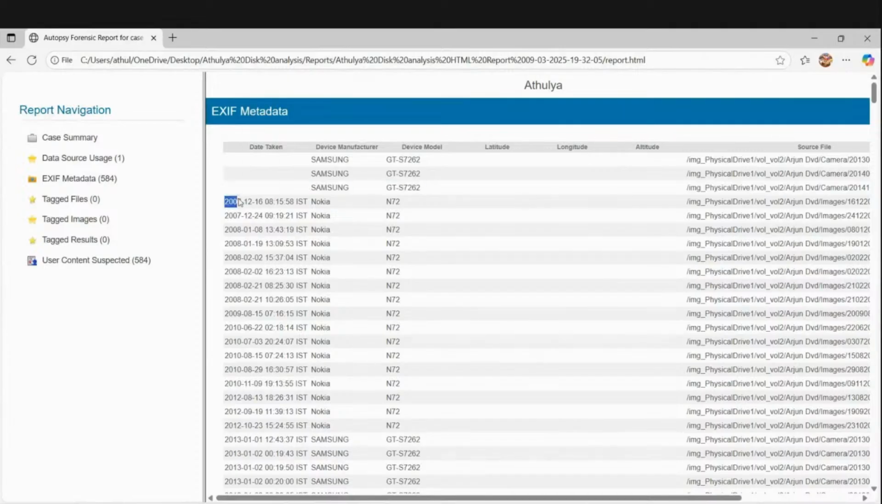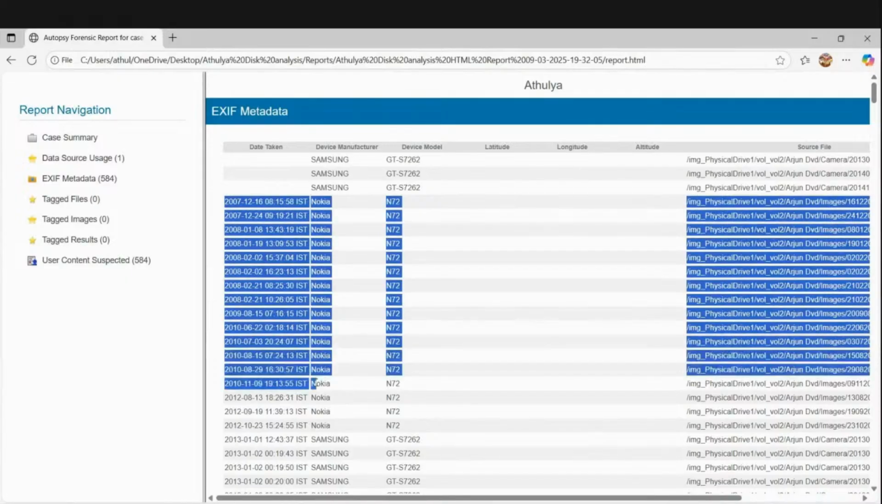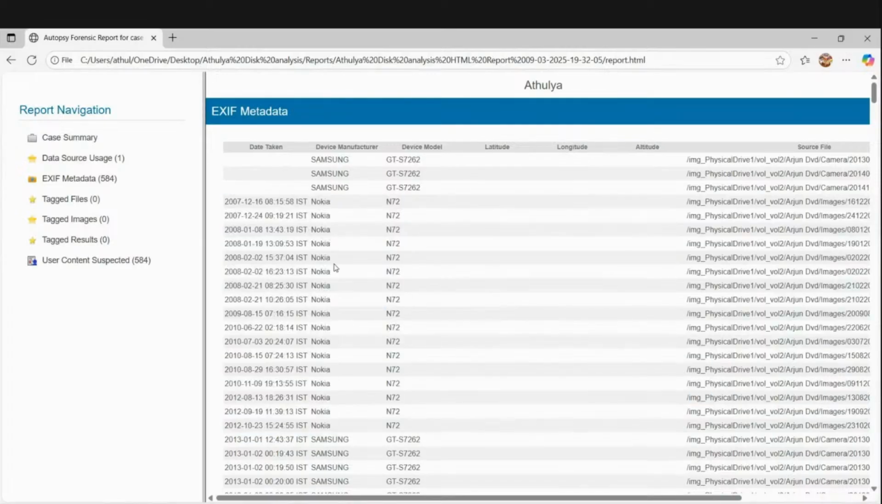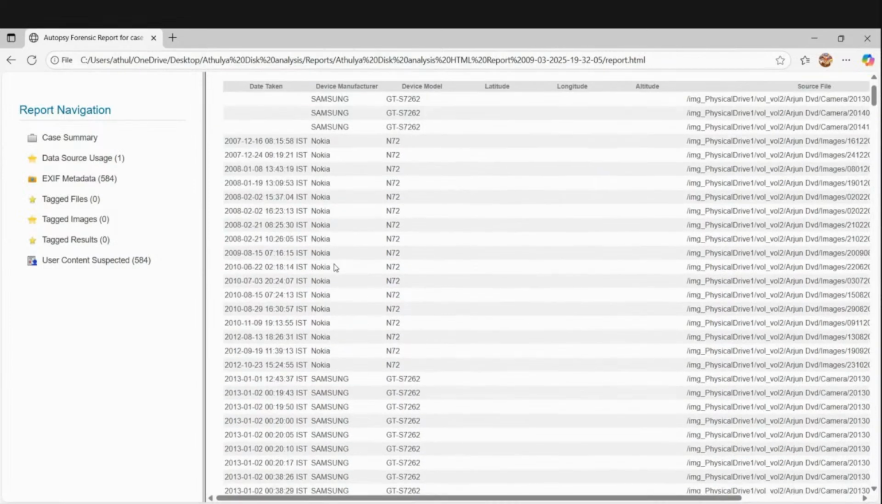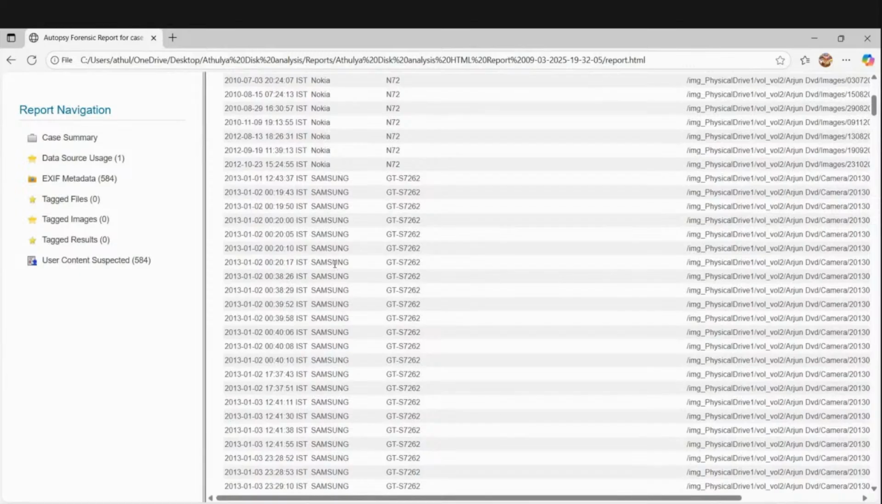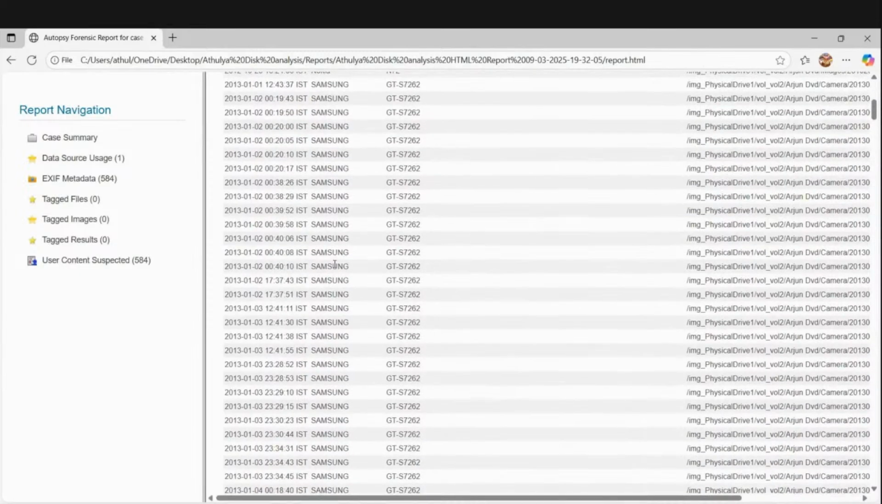From 2007, my dad was actually using a mobile called Nokia N72. It is an old model, but it was trendy at that time. From 2007 to 2012, he was using that Nokia N72 model. So those childhood pics are still there, but I have recovered some of these for the demo in this live session itself. And after 2013, he used a Samsung GT model, some kind of model. I don't know what that is.